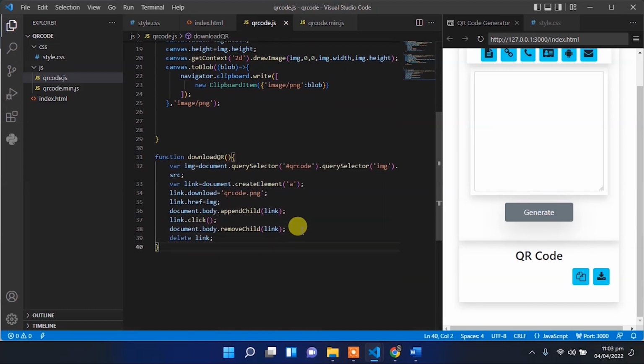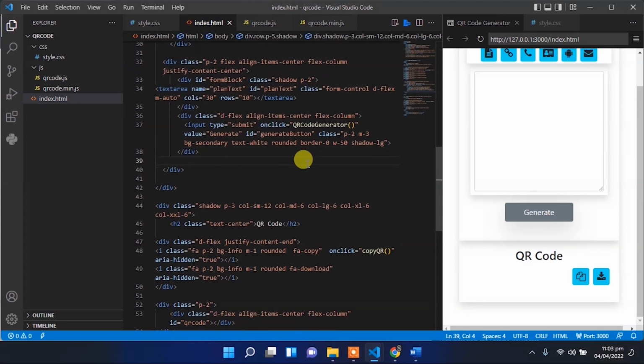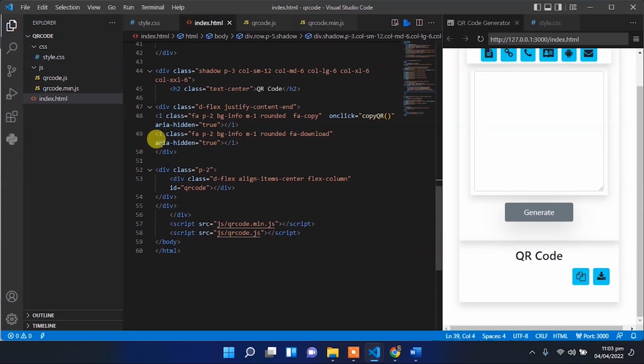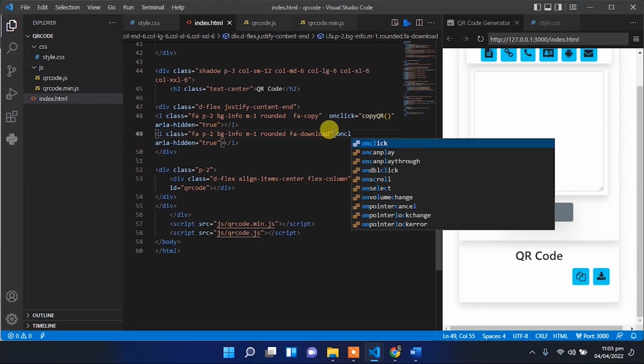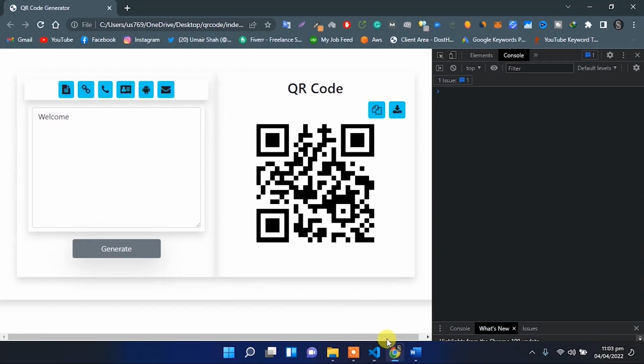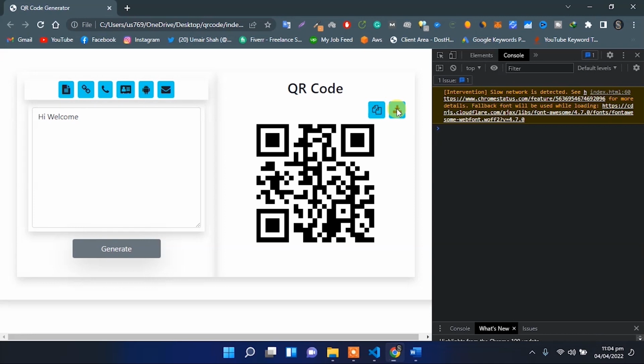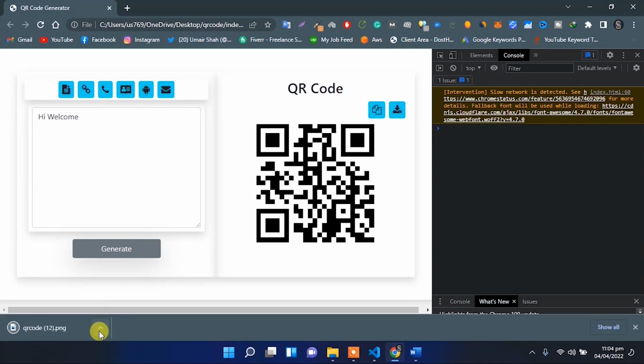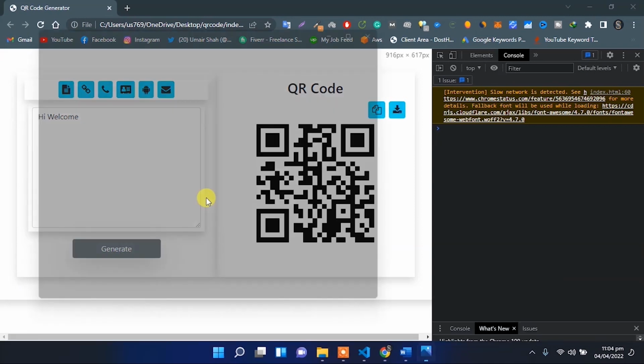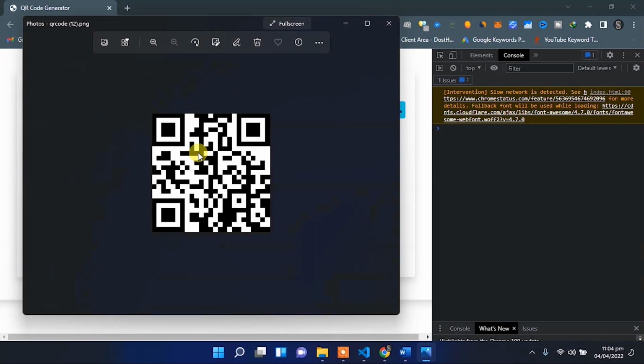Now let's try. Copy the download QR code function, open that index.html file, check for the download icon button, and on click call we have to set call to that function. So let's try, refresh it, enter some text here, generate, and then click on the download icon. So it is downloaded to our PC, and we have that QR code downloaded to our PC.